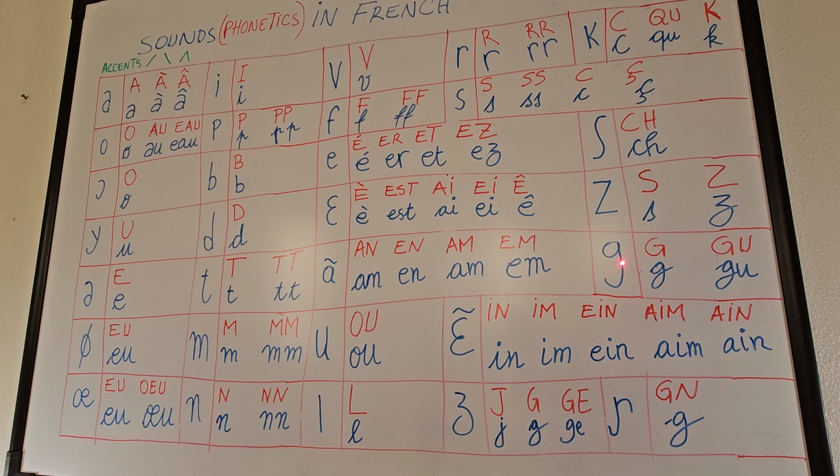So yeah, and then we have here the sound g. G on its own sounds g. But G, U together, it still sounds g. Okay, I'll give you an example here. If you said la mangue, that's how you spell the mangue. But if you add E here, and then you had mangue, which is in English mango. So it's G-U, it sounds g.